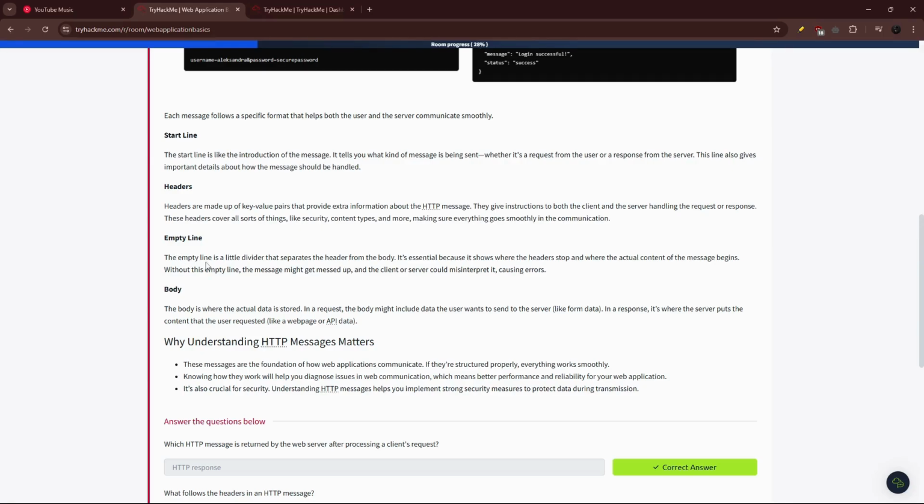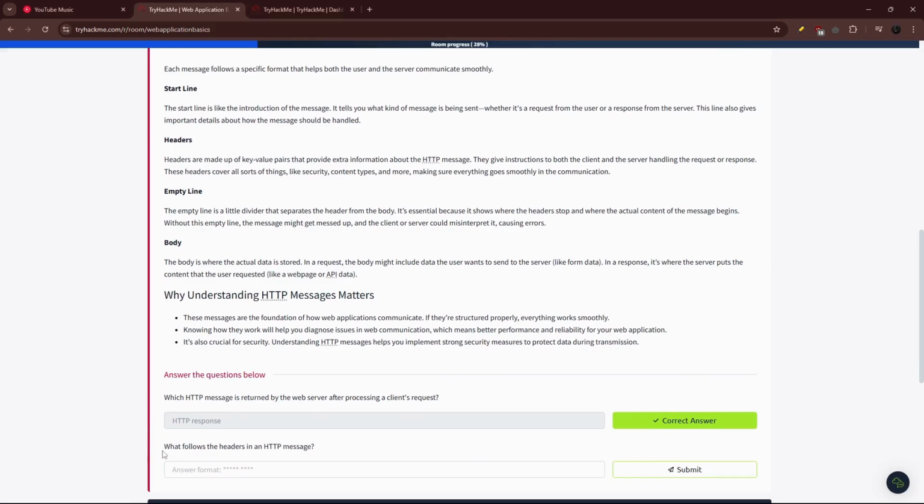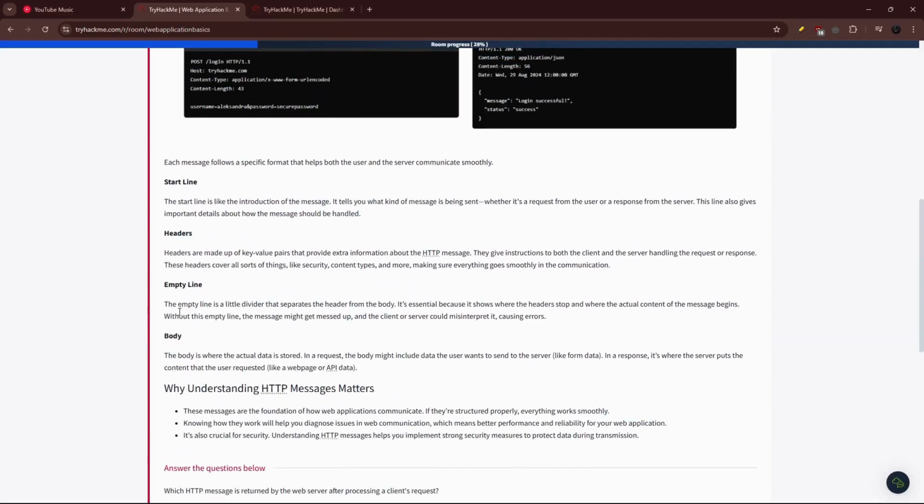Okay, the empty line is a little divider that separates the header from the body. I think this is the answer for this question. What follows the header in an HTTP message? I think the empty line follows. Oh, no, no, I think yes, it's the answer. Empty line.